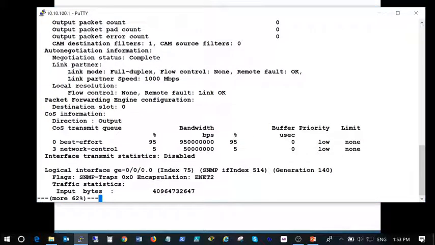And here is our class of service transmit queue. We can see exactly what percentages and what priorities have been applied to those queues. We've got a best effort queue. It's got 95%. And we have got a network control queue with 5%.